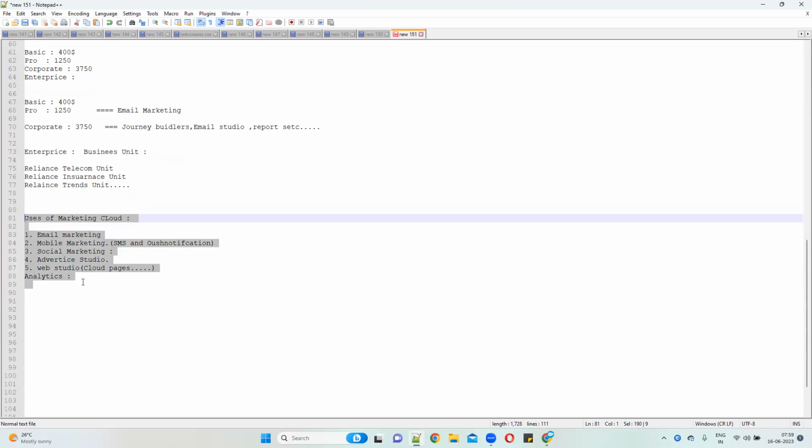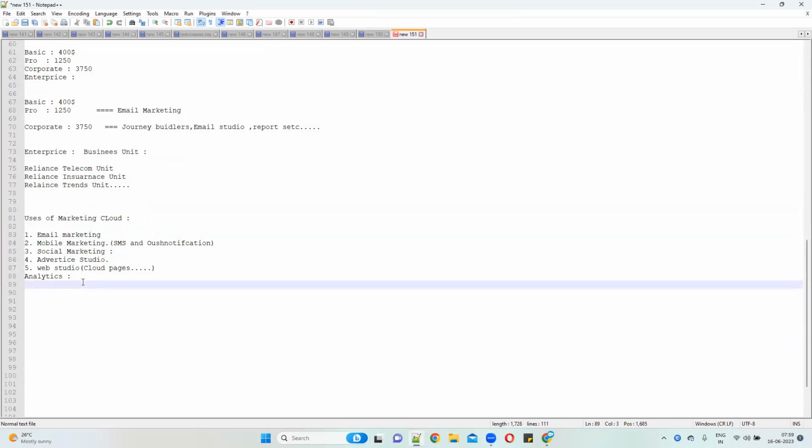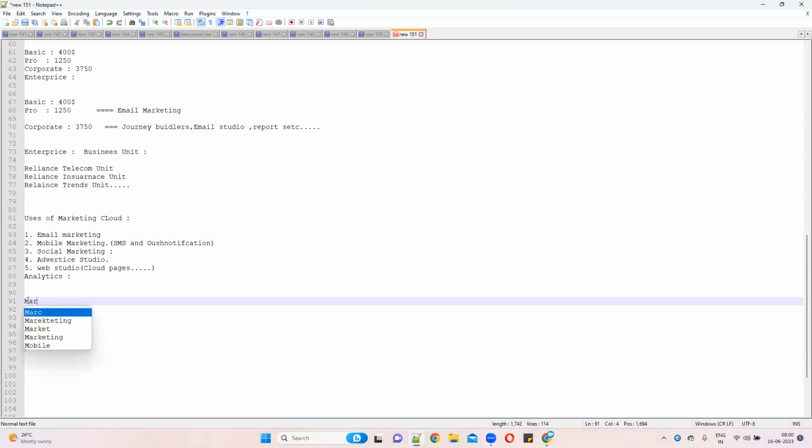Okay, clear what I'm saying? Yes, got it. So as I told you, all these things are useful for the marketing cloud. But what does marketing cloud contain? What will be there in the marketing cloud?